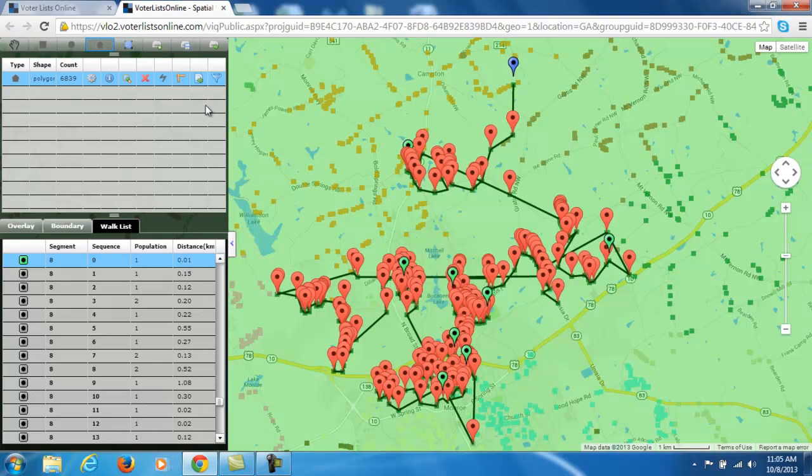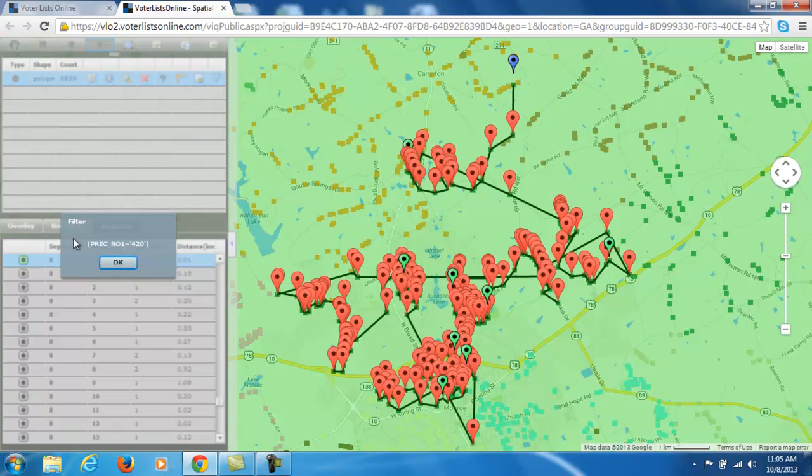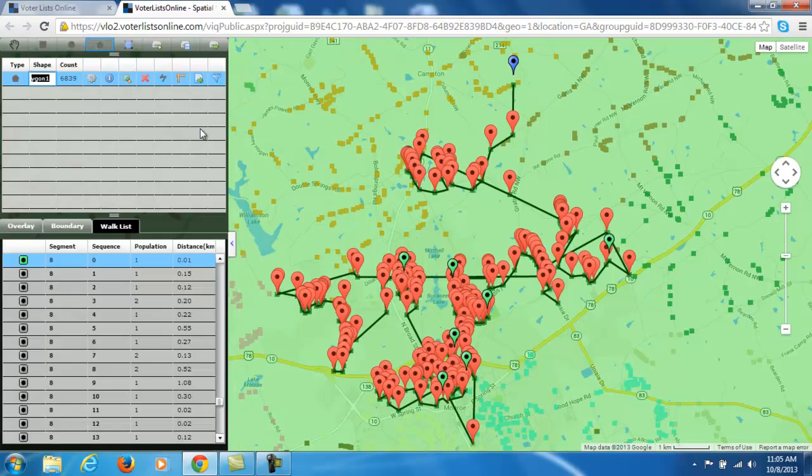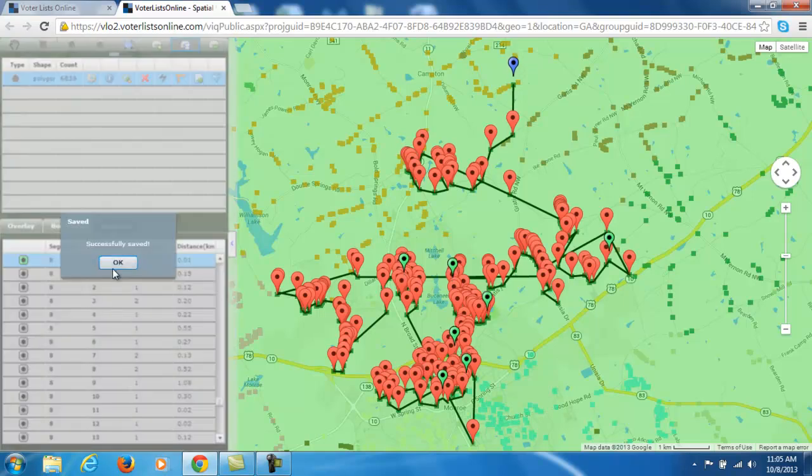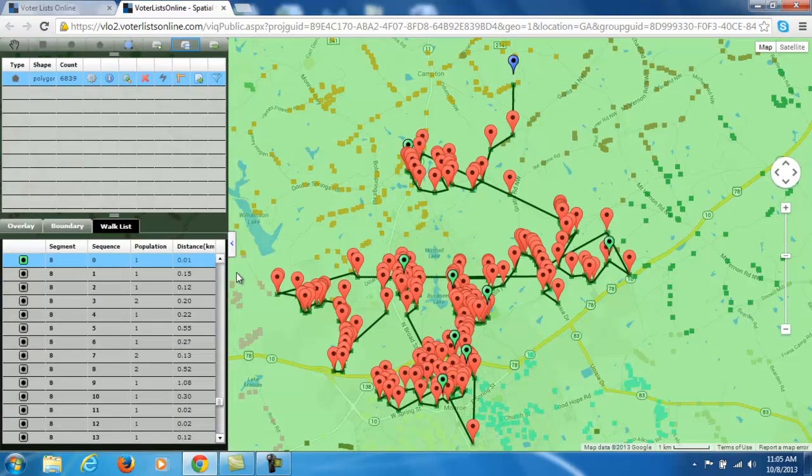Since this is based on the filter, what we'll need to do is display the filter. We'll get a pop-up that indicates the filter is based on precinct number 420. Seeing this means that you have completed this accordingly. You hit OK. And now what we want to do is go up here and save. And you can name it whatever this is. Hit save, and it will tell us that it was successfully saved.